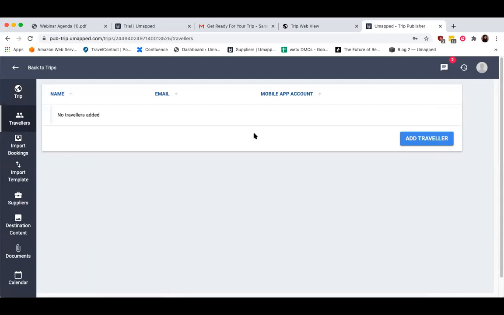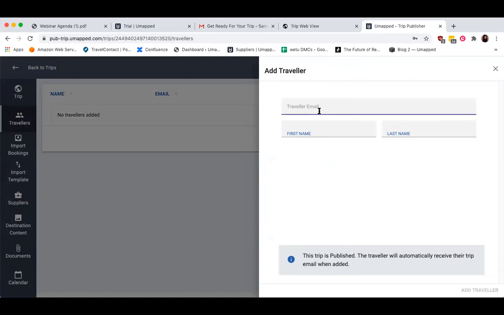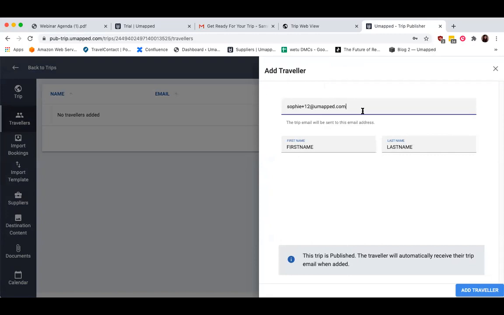So now that I'm here in my traveler page, I'm going to actually add a traveler. So I'm going to click on the Add Traveler button, put in my traveler's email and first and last name. You can see that actually, because I use this traveler so frequently, I do have the first and the last name auto-populating for me. And then I'm just going to add my traveler.